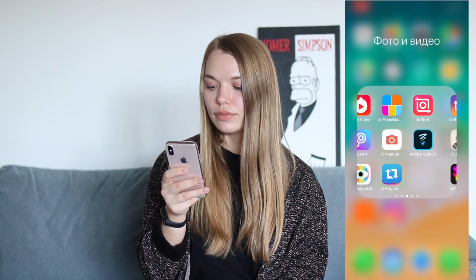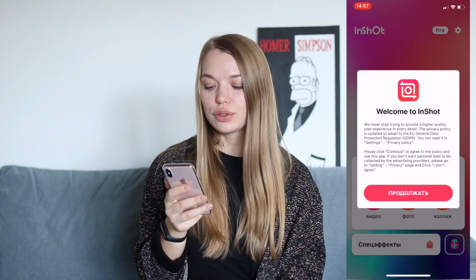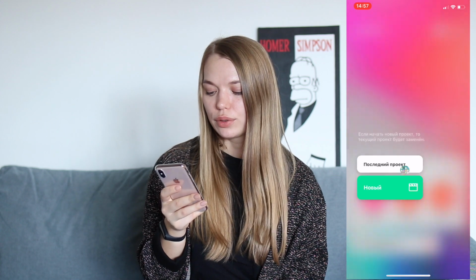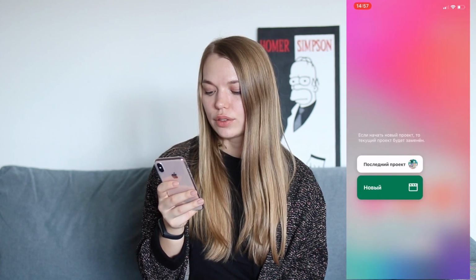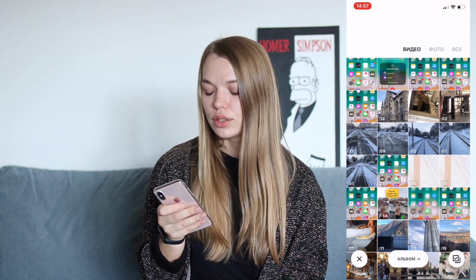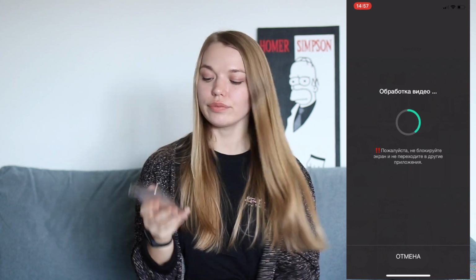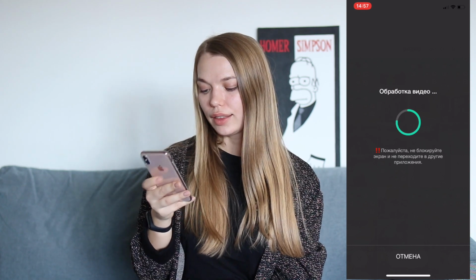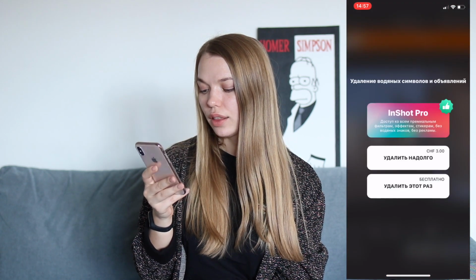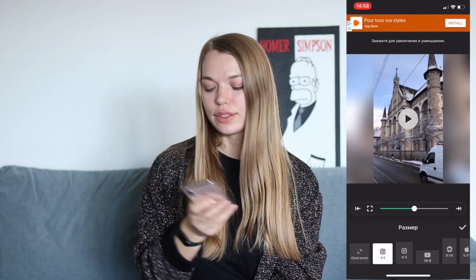And of course also InShot, where you can adjust your video to the size of an Instagram story. So you go to video, get a new project, which is also very useful for IGTV. Let's choose one of my videos. And then you can choose the size, so 9 by 16. That's the size of an Instagram story.